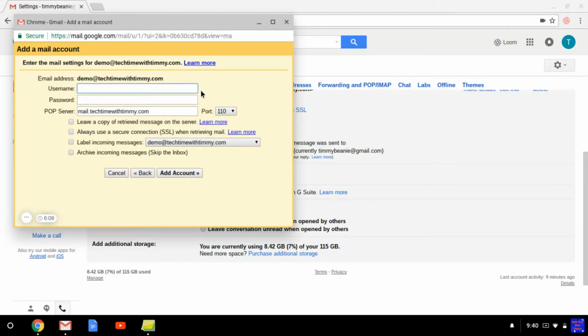Now you're going to need some information from your other email service provider: the username and password that you use to log into your other email account, and the POP server and the port. You can usually get this by logging into a settings page or something like that. Or if you had someone else set your email account up for you, you may need to contact them and ask them to tell you what the details are.